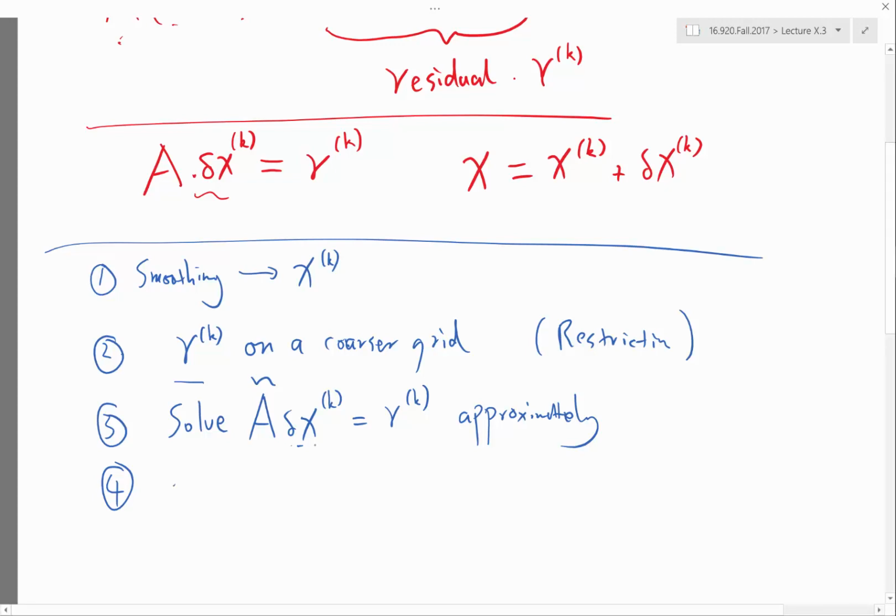Step 4 is now you have delta xk on the coarser grid. You have to add it. So you have to add this delta xk, but they are not the same size. So you have to interpolate this delta xk from the coarser grid to the finer grid. You have to fill in the grid points that are not there in the coarser grid. And this is going to be my next, better solution, right?